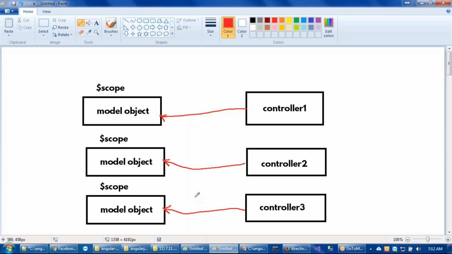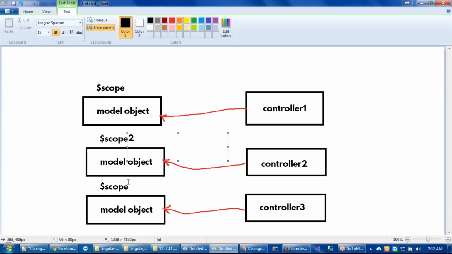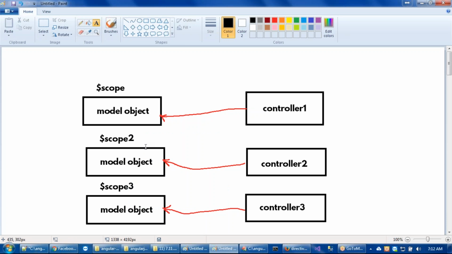That's okay. But I'm asking about the name. Is the name $scope fixed or different? I mean, okay, first one is $scope. Maybe second one is called $scope 2. Third one is $scope 3. Is it like that? The answer is no. All model names will be $scope only.